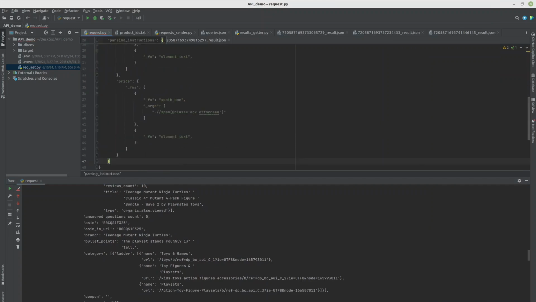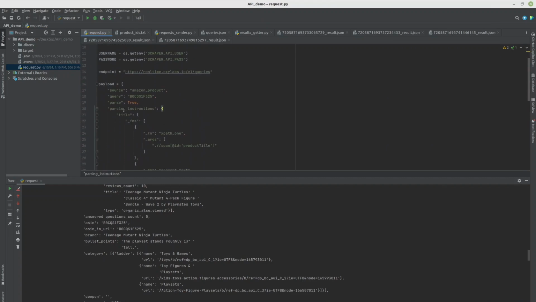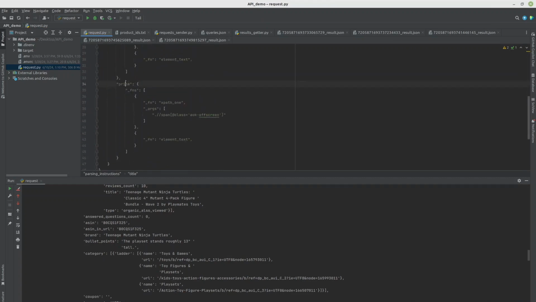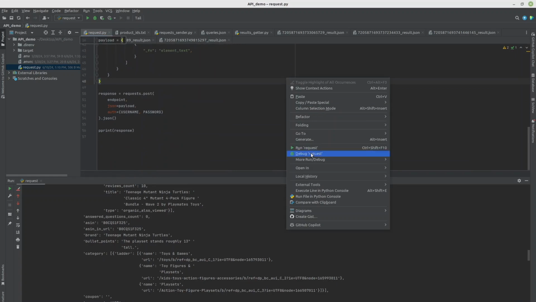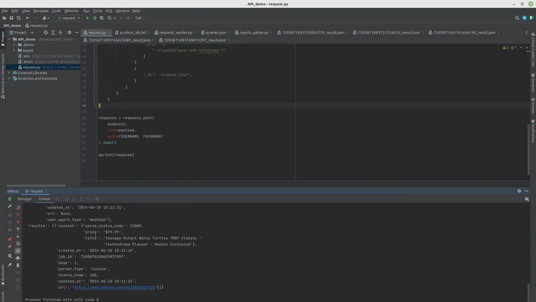Okay, so in this example, let's just say I just want title and price. And my instructions use the XPath one function to get the element of the title, and then the second function is to extract the text from the element, and I'll do the same for price. And that's it. And in our response, you can see that we only have price and title fields parsed.